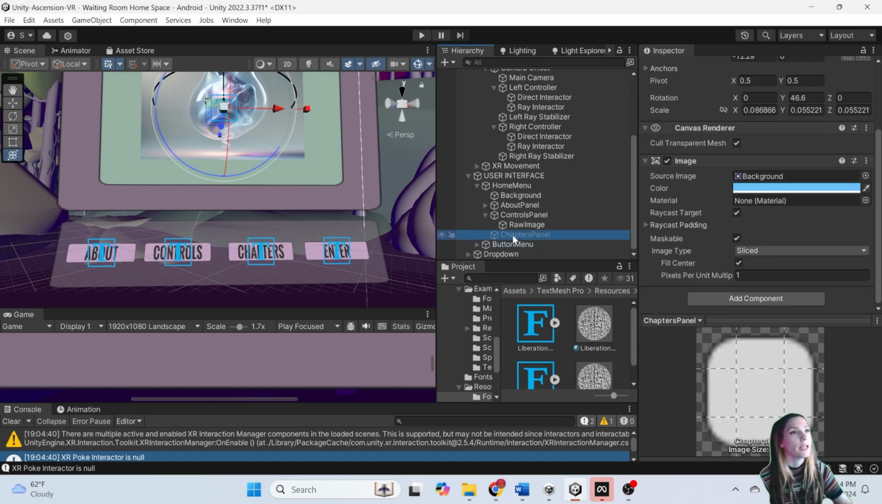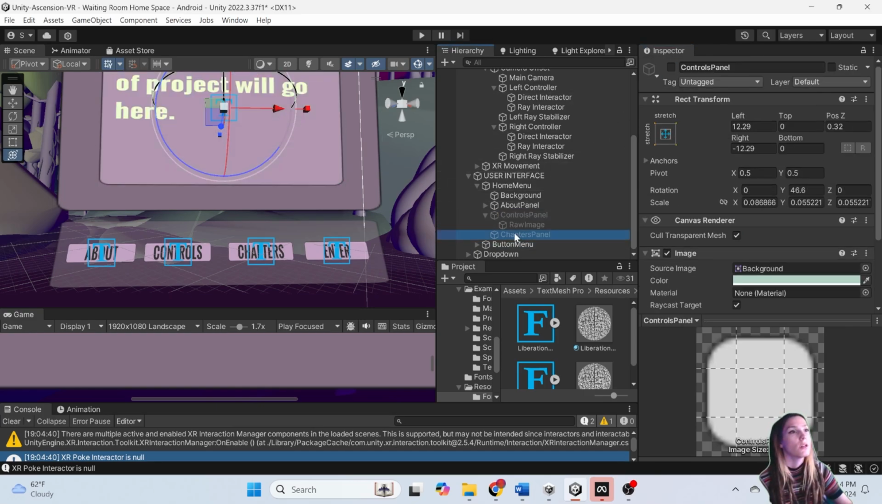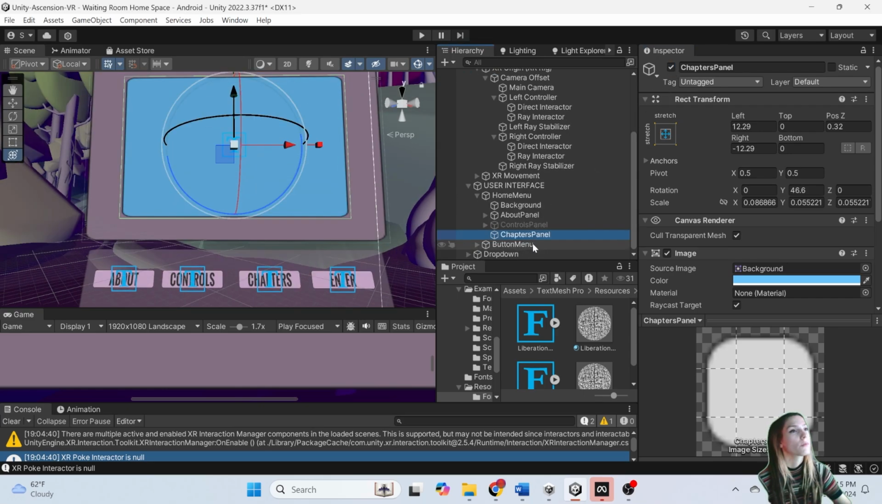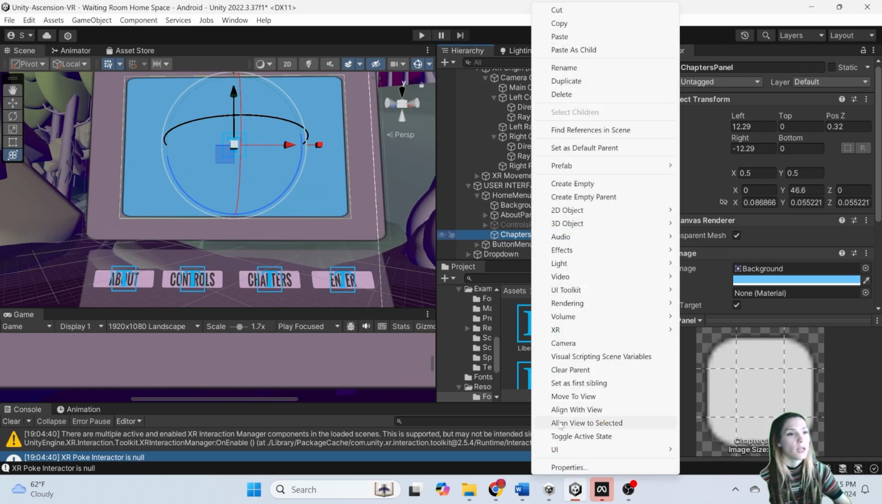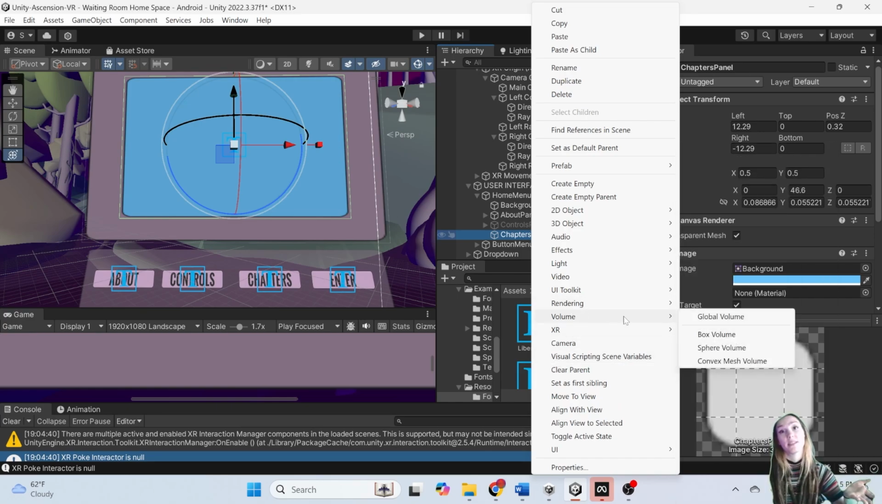But before I do that, in my chapters, I'm going to turn off controls and turn on chapters. I'll add several buttons here for each chapter. So I've got chapter 1, chapter 2, chapter 3, chapter 4, and chapter 5. I've got about 5 chapters here. So I'll just add a button for each, and whenever I press on the button, you will then go directly to that scene and start from there.